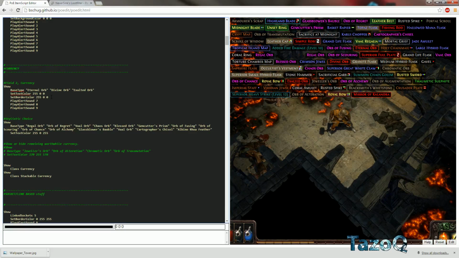Now we can start toying around with it. You can change colors by changing the number offsets. For example, Eternal Orb, Divine Orb, Exalted Orb. I change this to 255. It will turn yellow. For example, if I change it to 255 here, it will change to the other colors being used by the other currency.